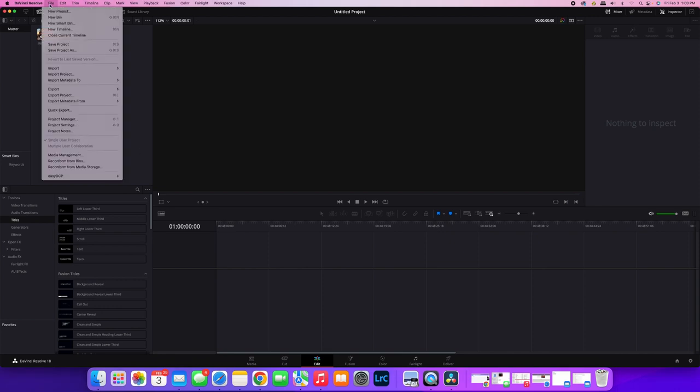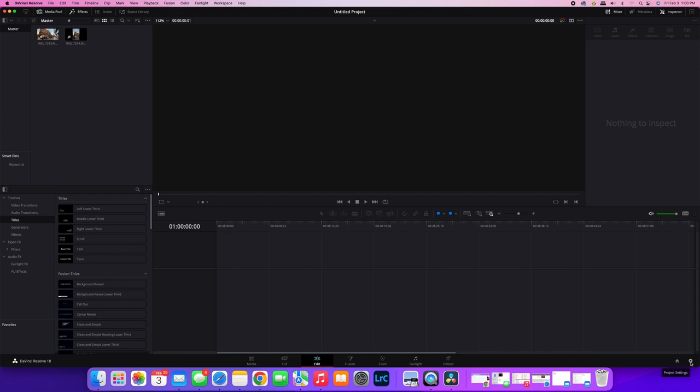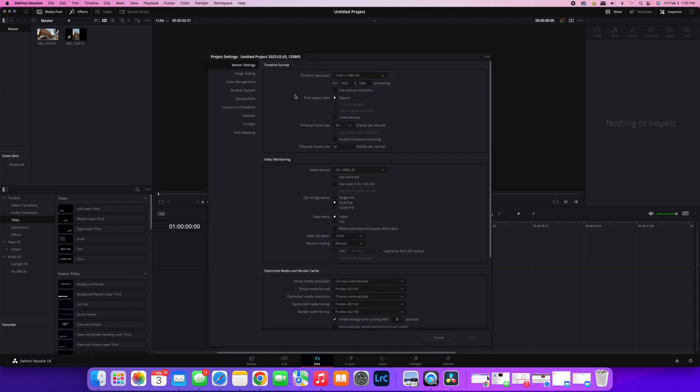You can either go to File and to Project Settings, or you can do what I like, which is to go down to this little gear wheel at the bottom right hand corner, open up your project settings, and in here you'll see your timeline resolution. When you're doing YouTube or TikTok, it's good to hit the 1920 by 1080, the HD.